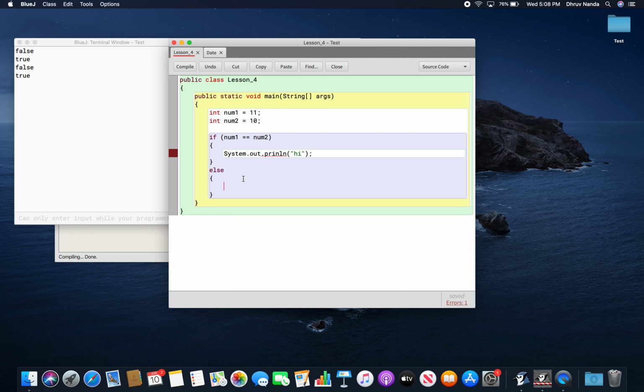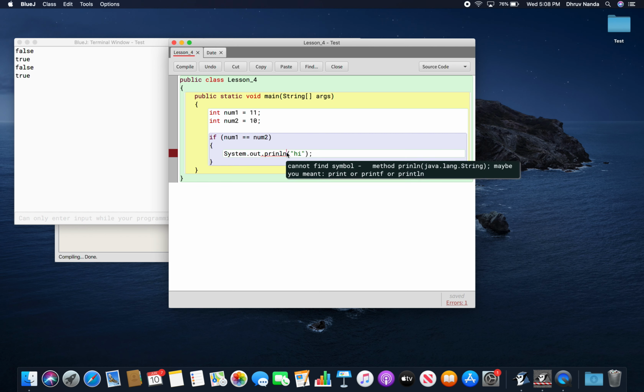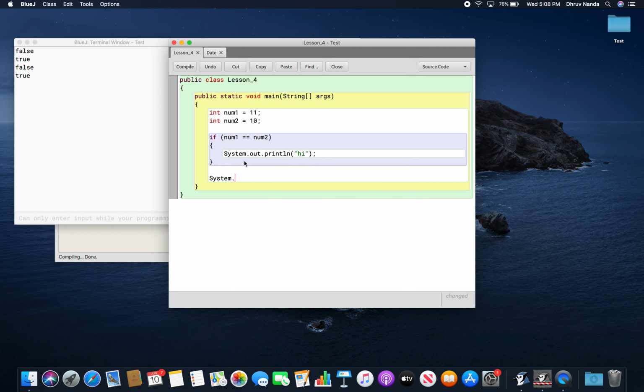And then if num, else, getting ahead of myself there. So println, and then regardless of what happens, I want to print, println, hey. So essentially what this will do is we'll run our main method, right? So we'll initialize num1, declare and initialize num2, and then we get to our if statement.